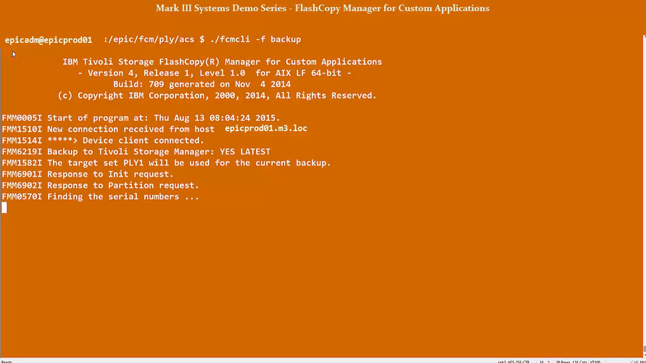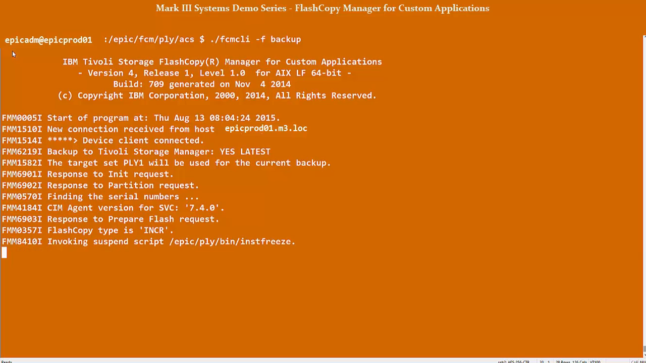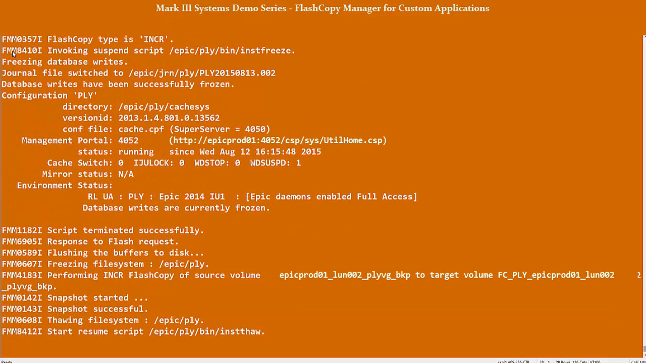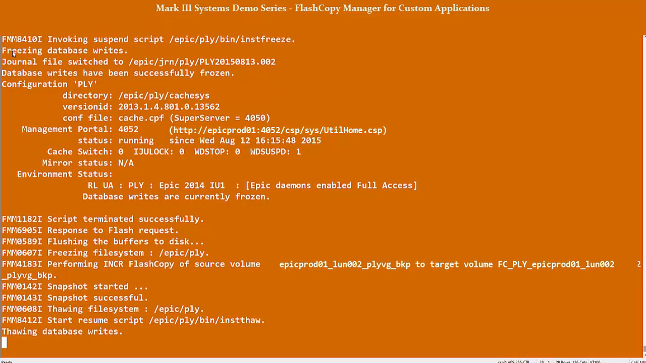And the timing of this particular view is in real time, so you can see the amount of time it takes to prepare the environment for FlashCopy. You'll see when we actually run our freeze script from this output, as well as our thaw script, and that's the amount of time that the database environment is quiesced. Right there is where we start to freeze. We flush the cache. We run the thaw. Now we're actually creating our FlashCopy.